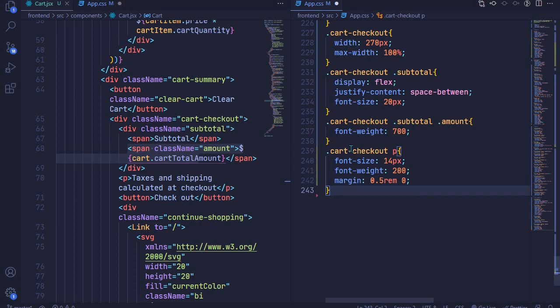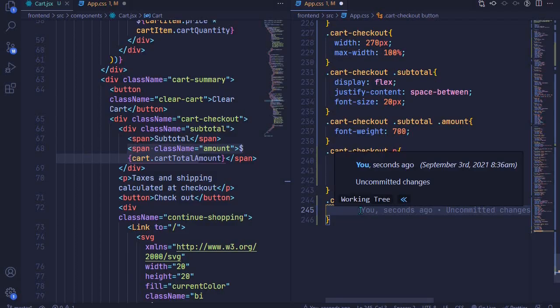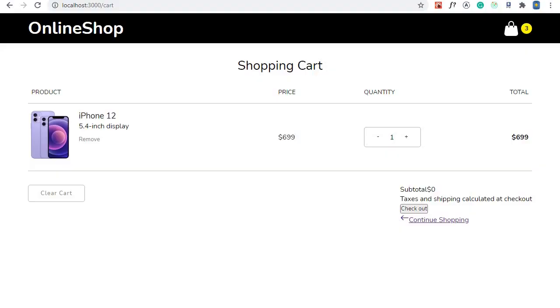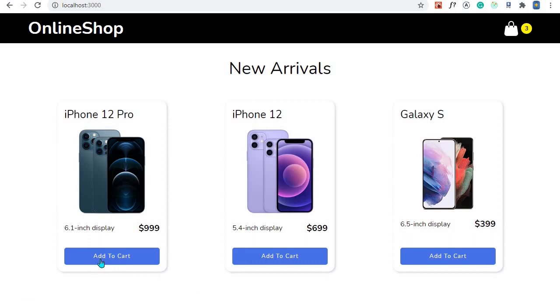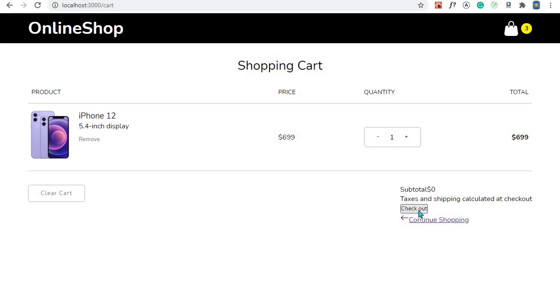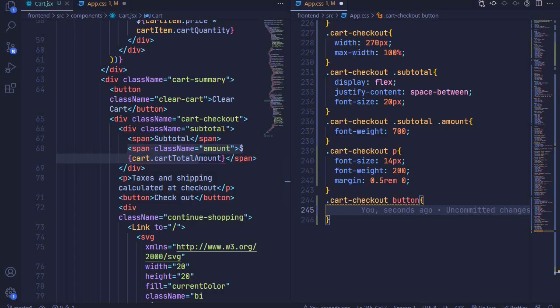And now we can style the button for our checkout right here. So I'll say dot cart checkout button, and I think this will be similar to this one right here. So I think we can copy the style for that and just use it right here. Okay, so I'll go and check for our product add to cart button.